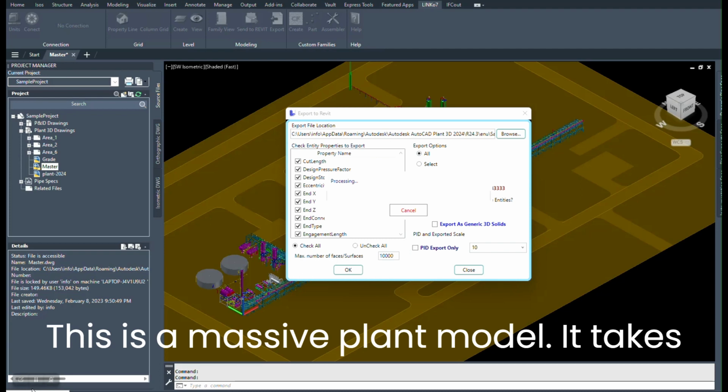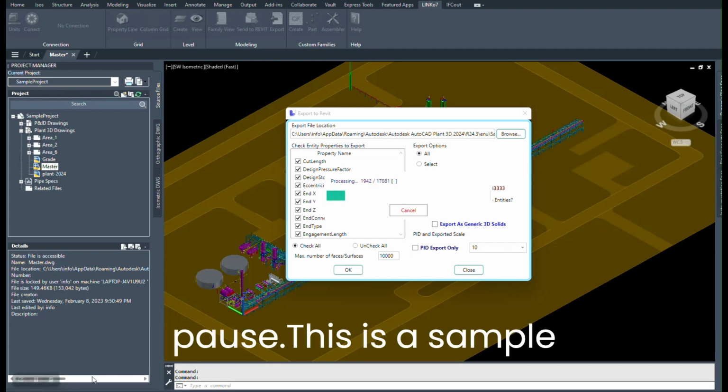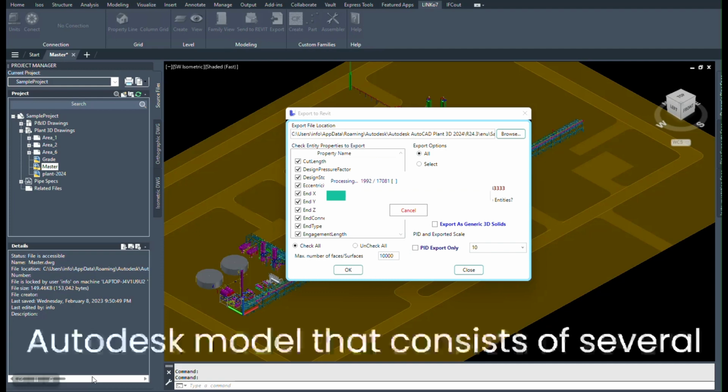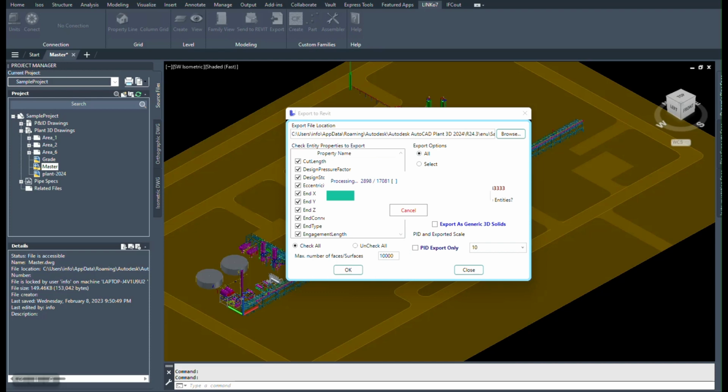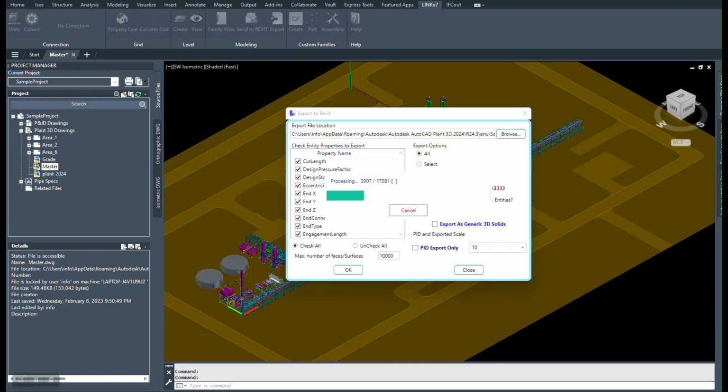This is a massive plant model. It takes a few minutes to finish, so we will pause. This is a sample Autodesk model that consists of several refs. Link 07 can export refs and block references as well.